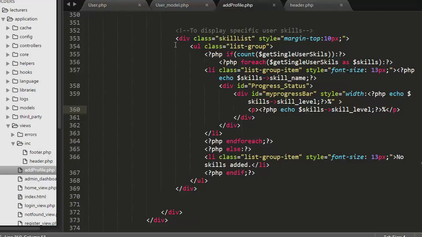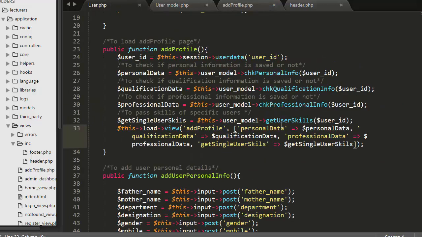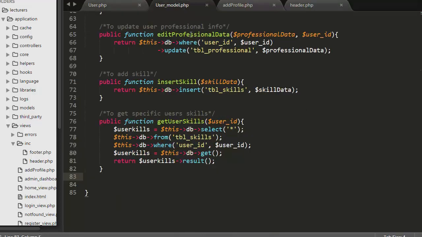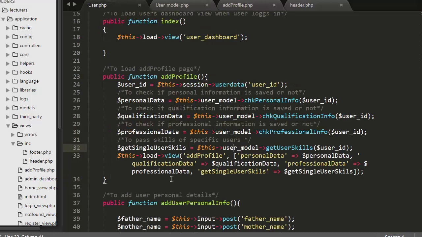What I have done here is I have created a div, and here I'm displaying the skills based on this get single user skills, which is coming from my user.php file. Inside my user.php file I have made a call to the get user skills function, which I have created inside my user model, and to this I'm passing the user ID of the user who is logged in right now. This function I have created in my user model class, and it will return the entire rows of that specific user. Those records I'm collecting here and storing inside this get single user skills, and then I'm passing it to my add profile.